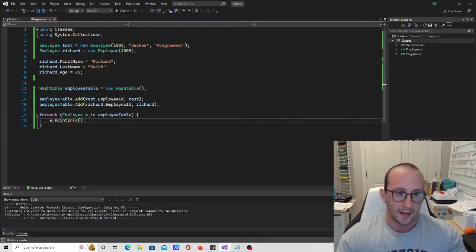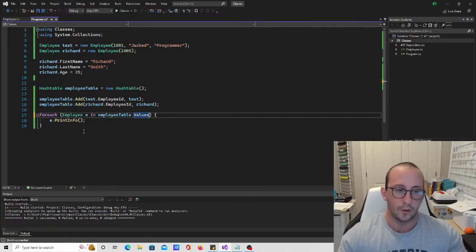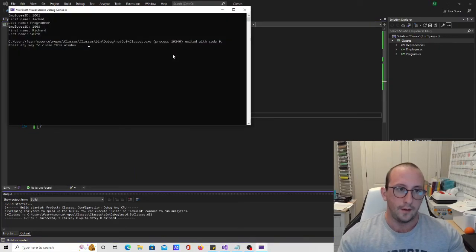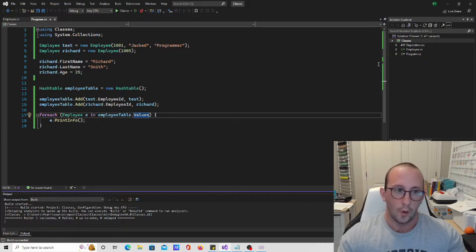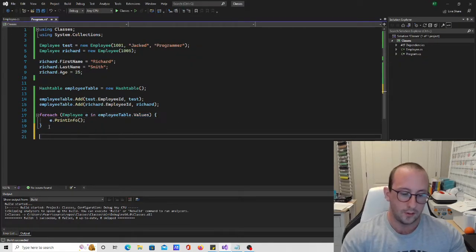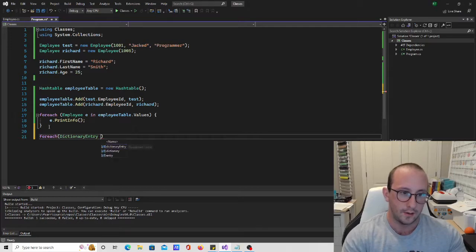So what we would actually have to do, so there's two solutions to this. We can actually just dot reference the values directly here. And if we run this, we actually get our two employees. Or another way is to do a for each. And then we're actually going to do a dictionary entry, E, in employee table.